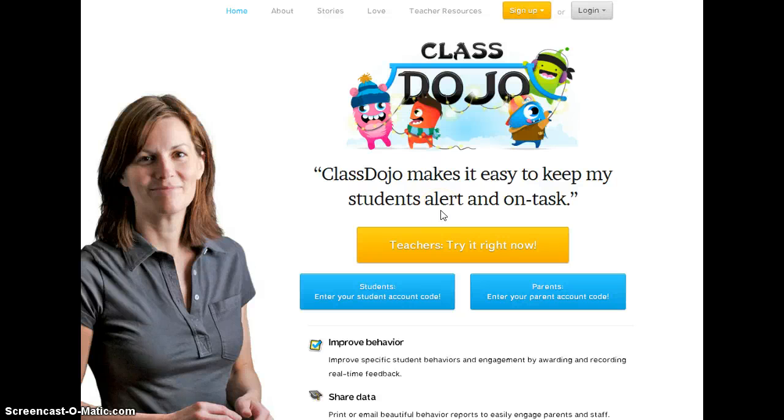The tool that I'm sharing tonight is ClassDojo, and this is a classroom management tool that I use to keep my kids on task in class, and it also helps with the classroom management as it relates to behavior. So let's get started.